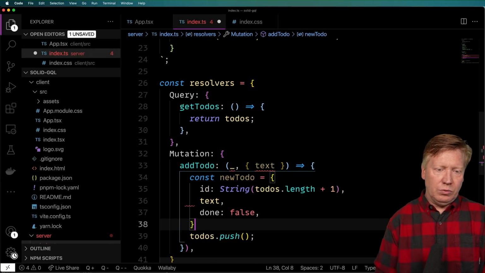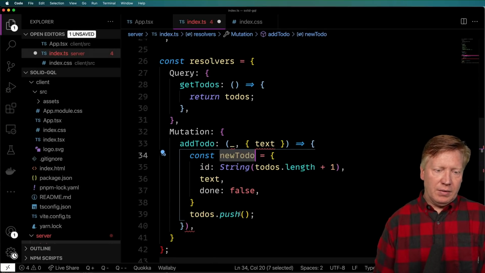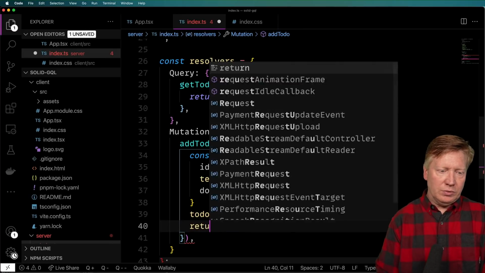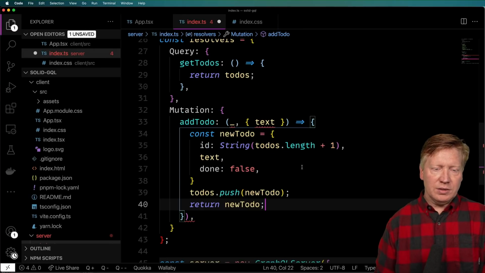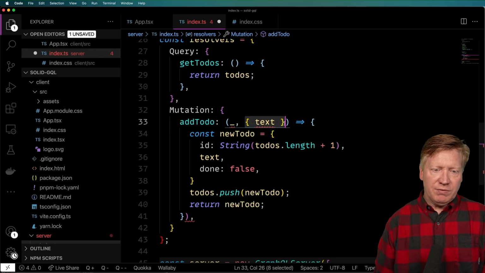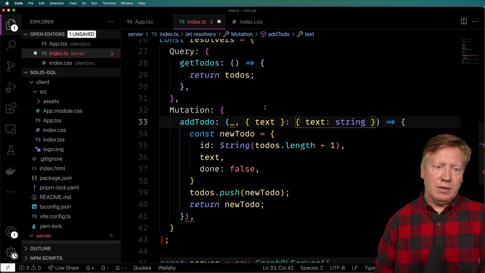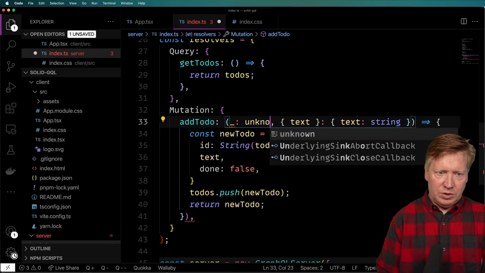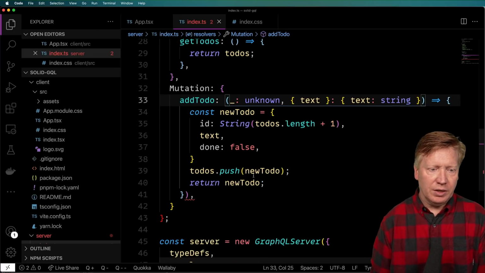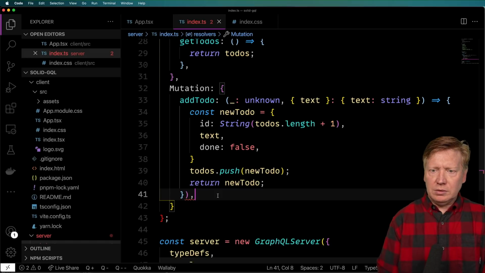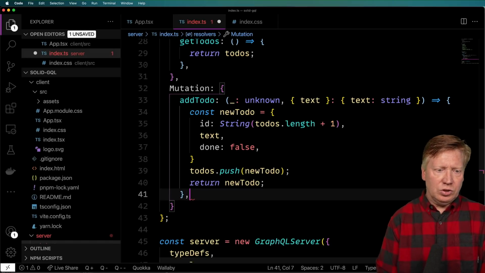New to-do, cool, we'll paste that in. And then we'll return that to-do. Awesome, nice. And we need to specify this in TypeScript. So that's a text, which is a string. Nice. And this is just, we'll just say that's unknown because we don't need it. So there you go. Now, okay, that looks good.